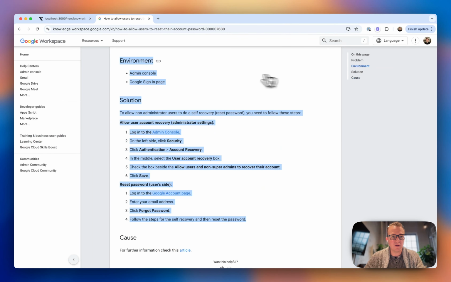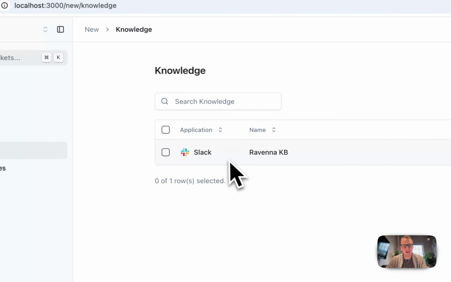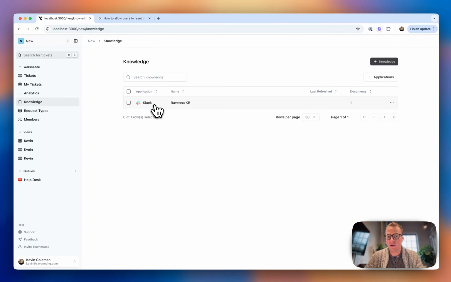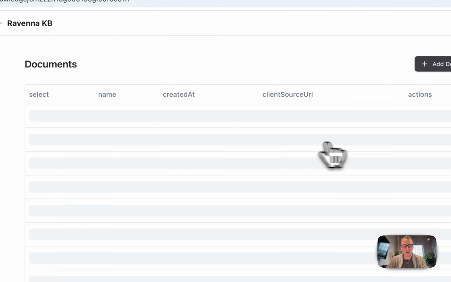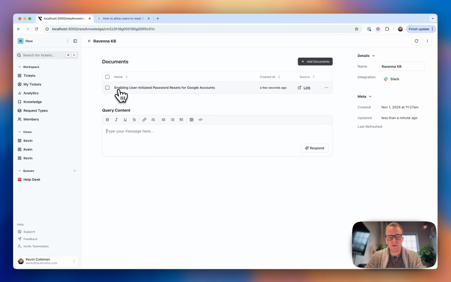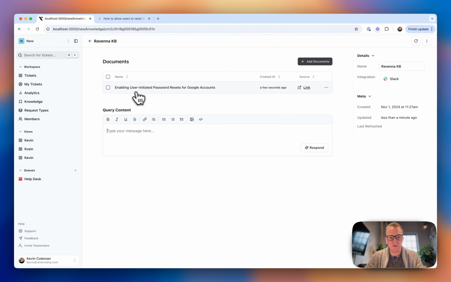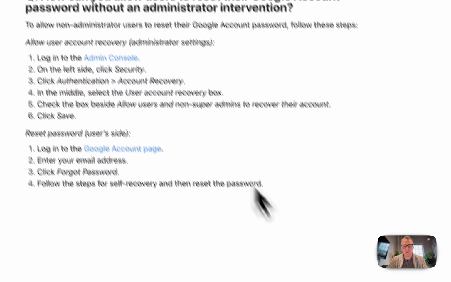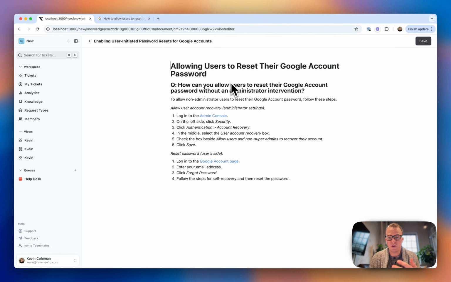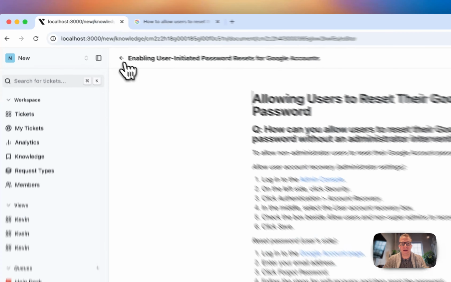So let's jump back over to the Ravenna console. I'm going to refresh this page, and you can see now we have this Ravenna KB that's coming from Slack. I'll jump in there. We've got one document, and you can see here we've auto-summarized, auto-created a title for the document, which is enabling user-initiated password resets for Google accounts. We'll go ahead and click in here so you can see what that looks like. You can review the content that we create in here. You can edit the content how you so choose. And then this content is now in the system and ready to automatically respond to questions.